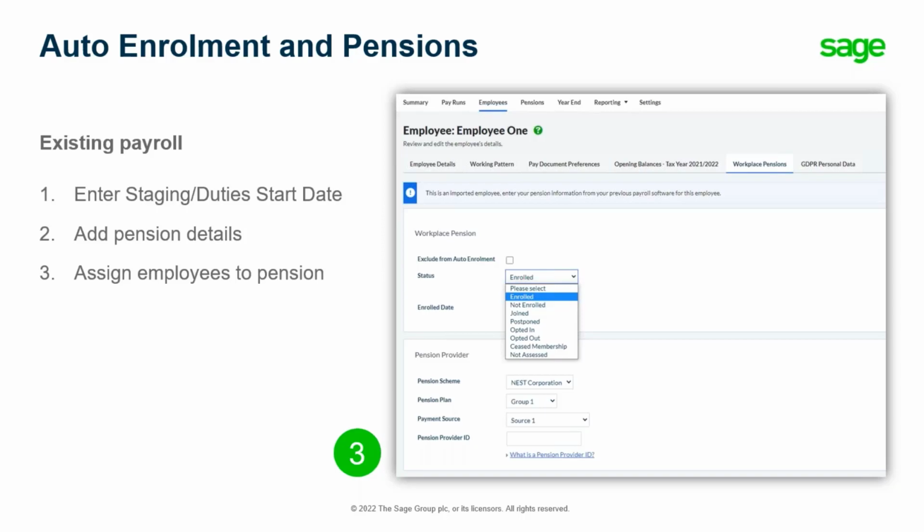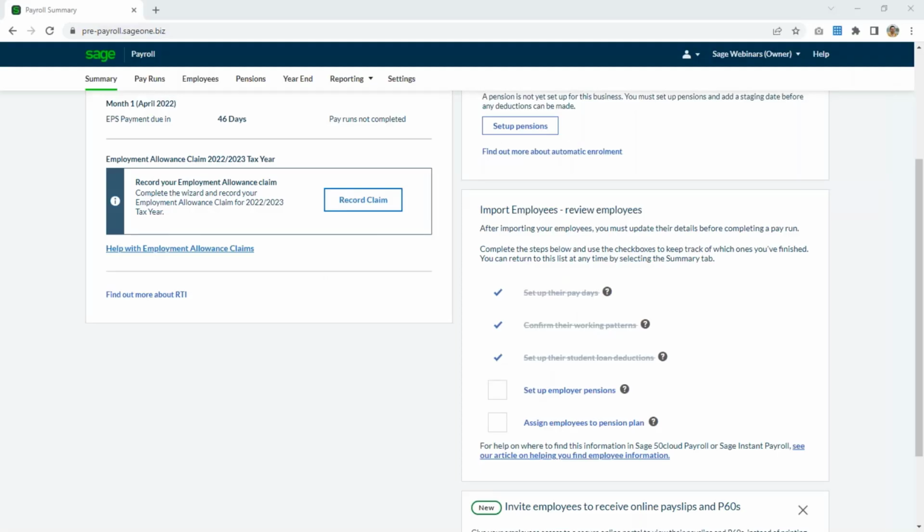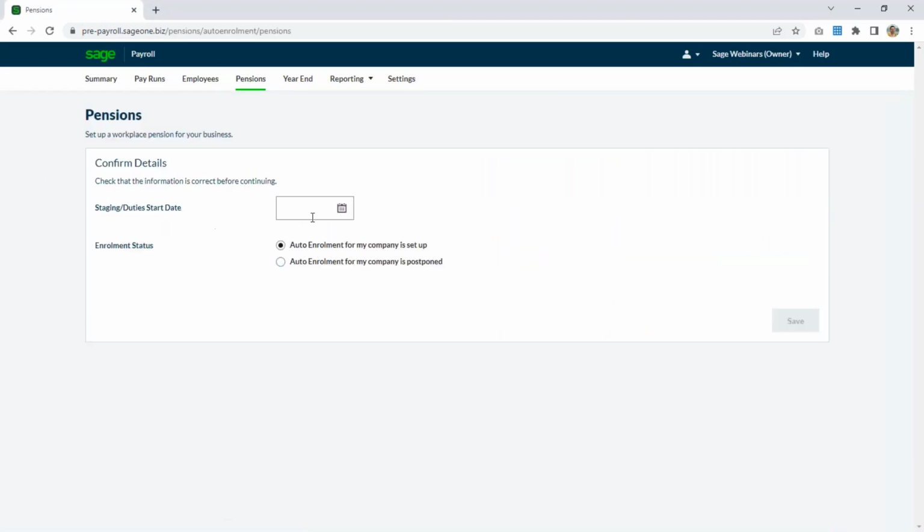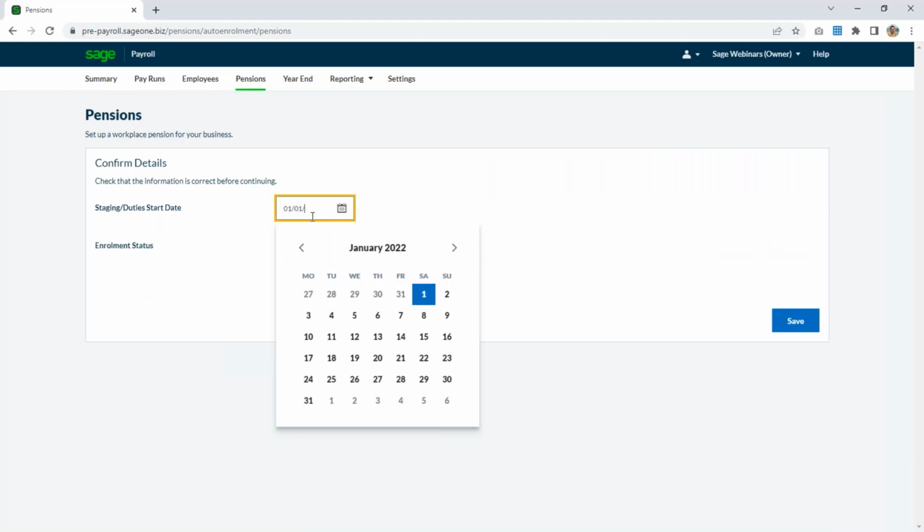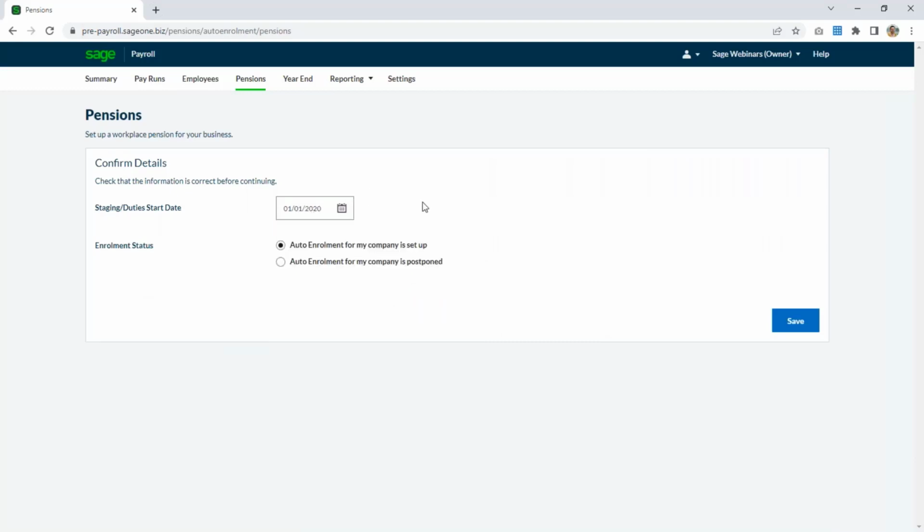So let's take a look at that setup as a quick demo. Because I'm working through a checklist, I could click on this link to set up employer pensions, or I can go to the pensions tab here at the top. The first step is to enter our staging or duty start date. It depends how long you've been an employer. You were either given a staging date at some point between 2012 and 2018, when your auto enrolment duties would have taken effect. Or if you're a more recent employer, your duty start date would have been the day that you took on your first employee.